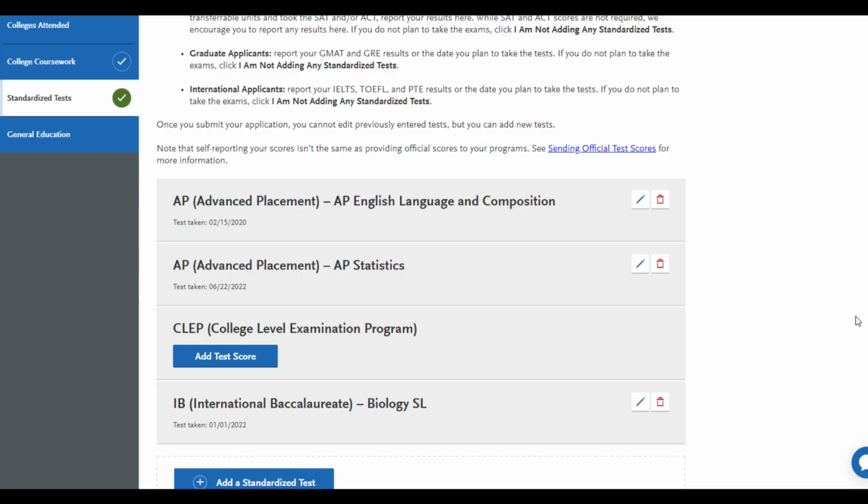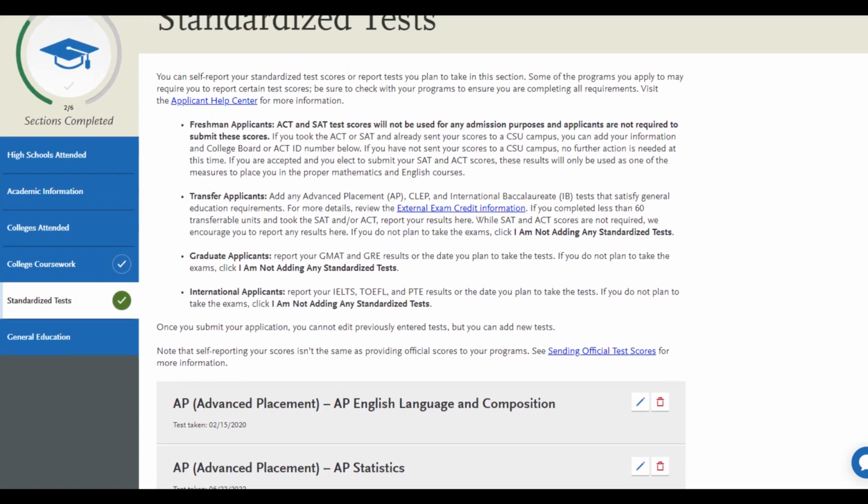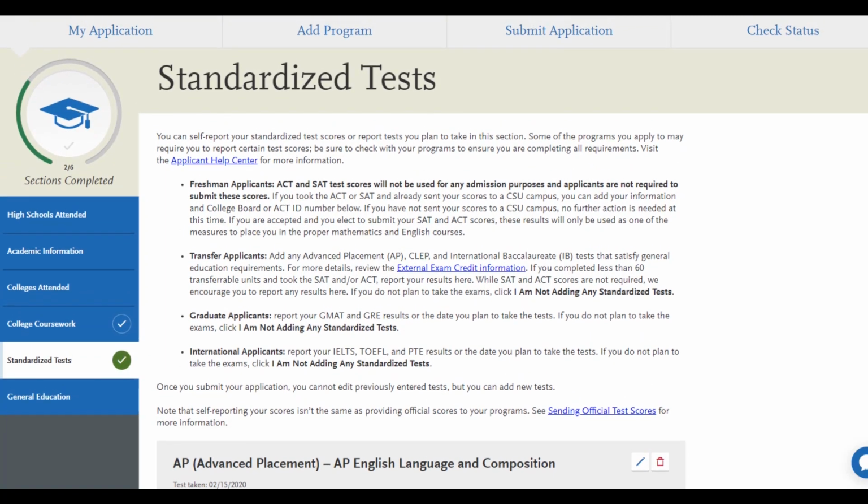Please keep in mind that if it's been a few years since you took this test, College Board has likely archived your score, which means it's going to take extra time for them to get it back out and to send it to us. So I definitely recommend that as soon as you get that offer of admission, you request those official test scores to be sent to us immediately and do not wait until July. Give College Board as much time as possible.